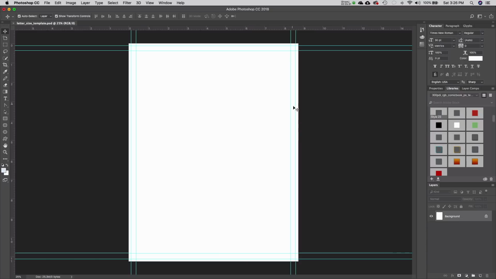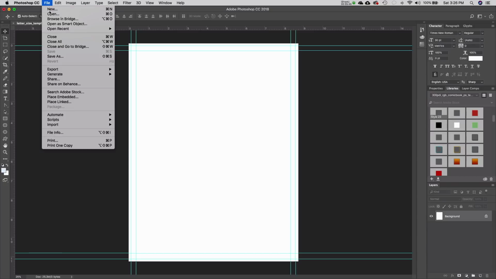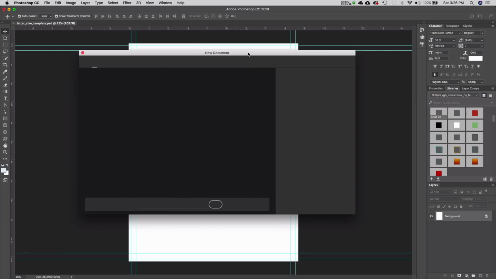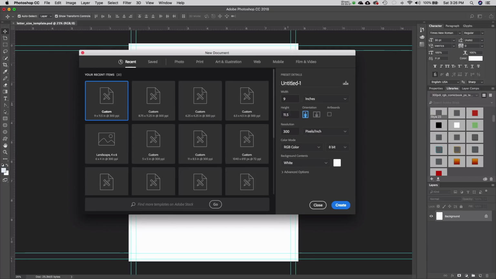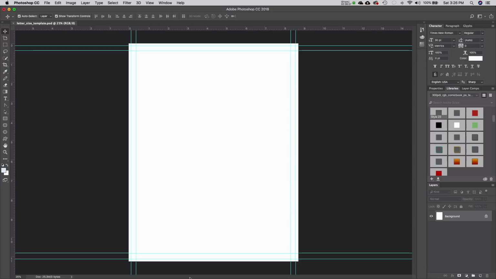So let's talk a little bit about what we have here. We have a bleed out here on the edge, and we have our margins inside here, and then we have our live area for our layout. And if we had just created a document, if we just did new and did 8.5 by 11, we would not have the layout we need to actually build this document. So I have created this. We wouldn't have our bleed, we wouldn't have our margin, we wouldn't have everything we need.